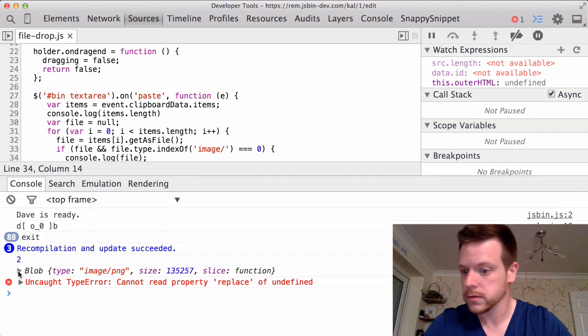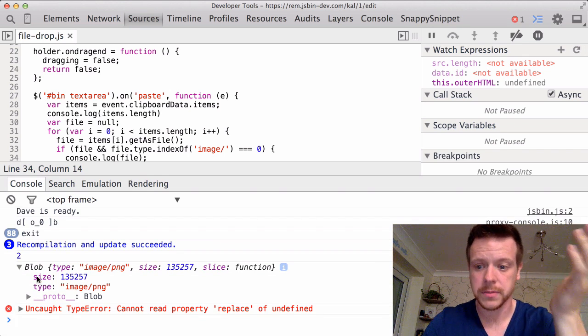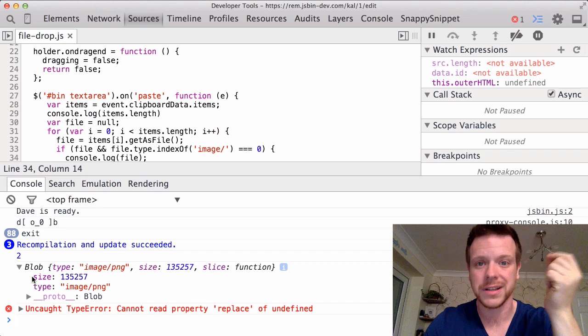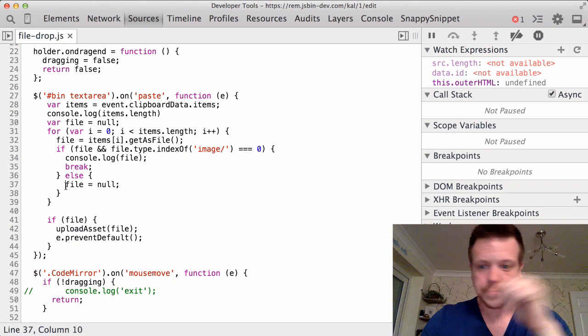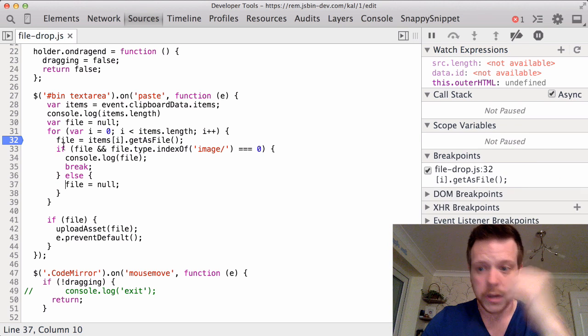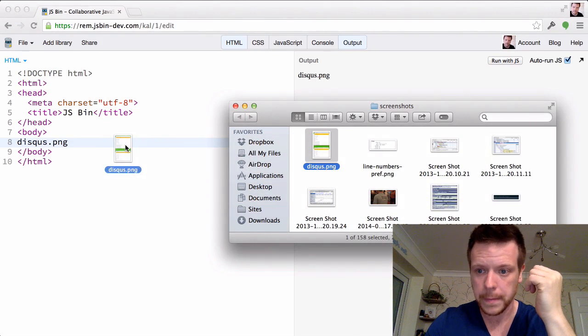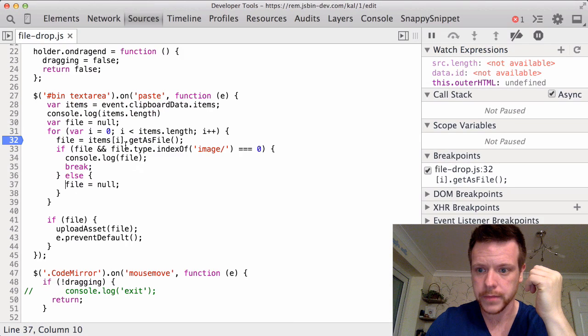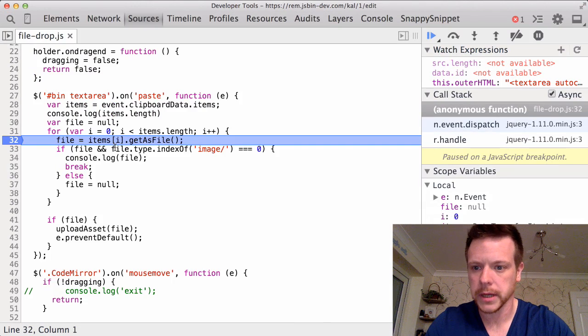Now, if we look at what's actually logged out, it's a blob, which is great, but all we have is a blob with a MIME type and a file size. We don't have the file name that's been uploaded. So let's just take a breakpoint here and paste the file back in again and see what we get.